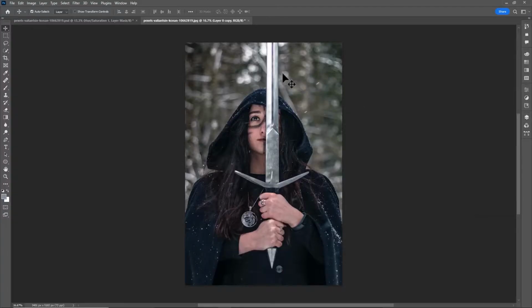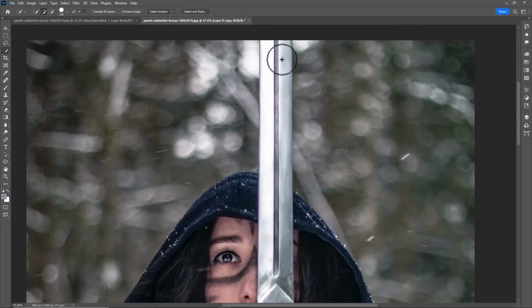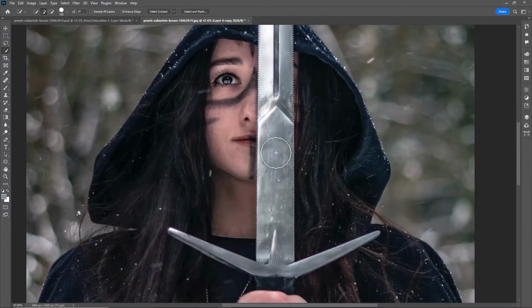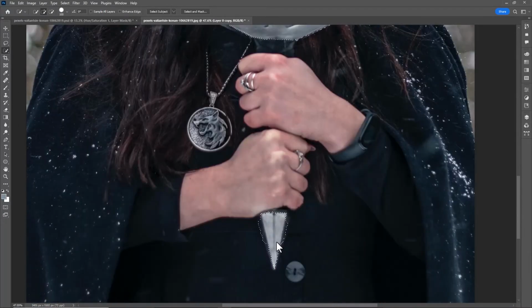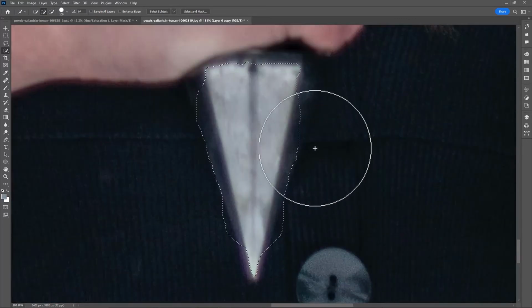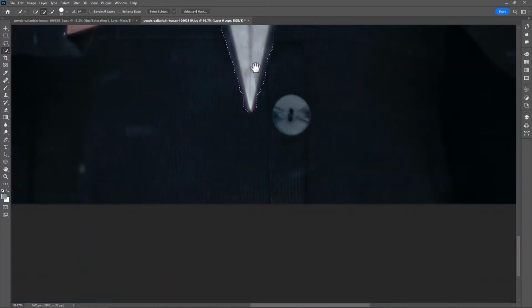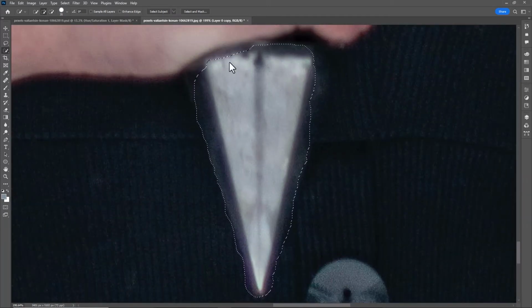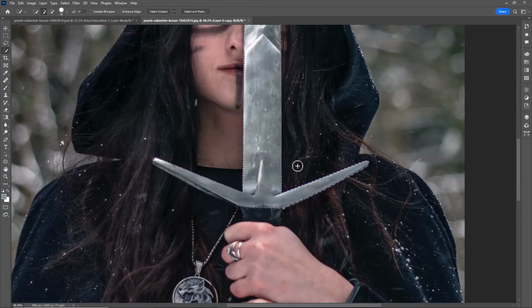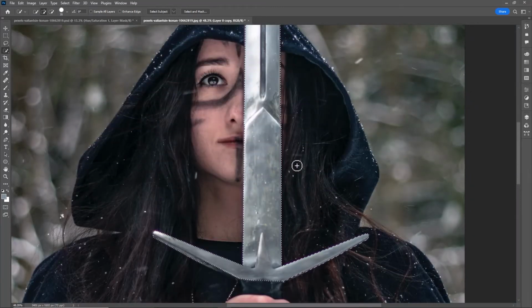I'm going to add glow on the sword, so for that let's select the sword by quick selection tool. You can do this to any object on your image. First make a selection like this. Make your selection as precise as you want. If you want to, you can also use pen tool for the selection.